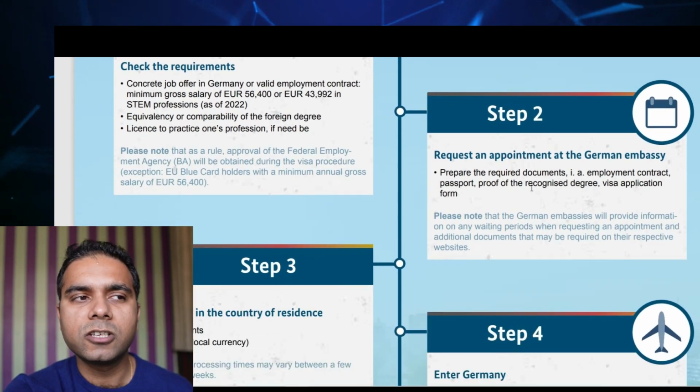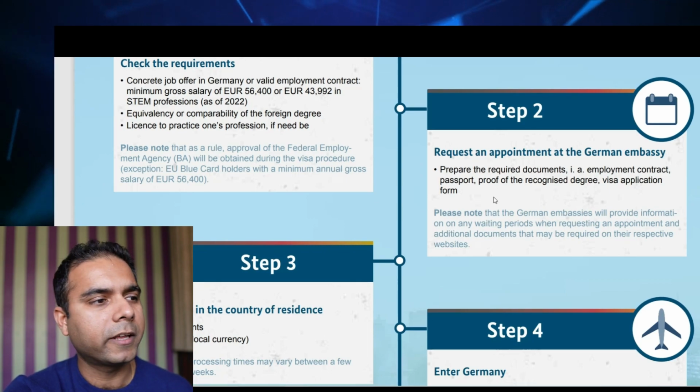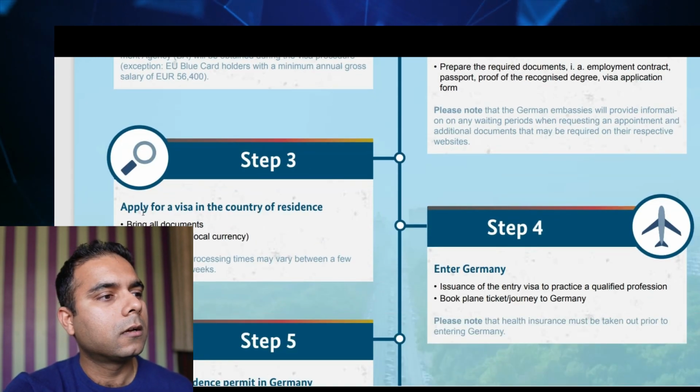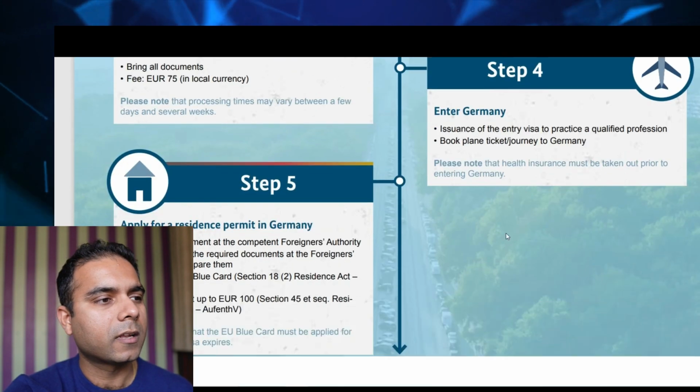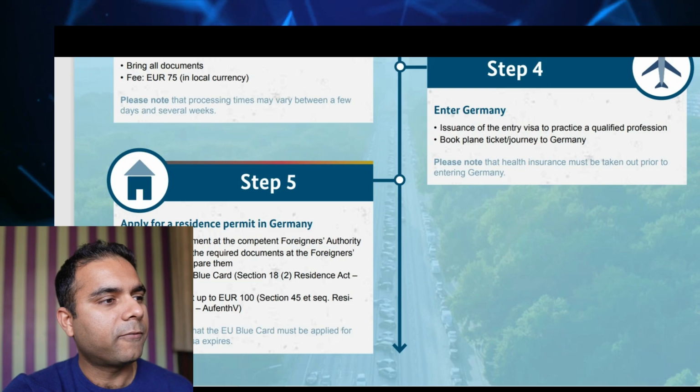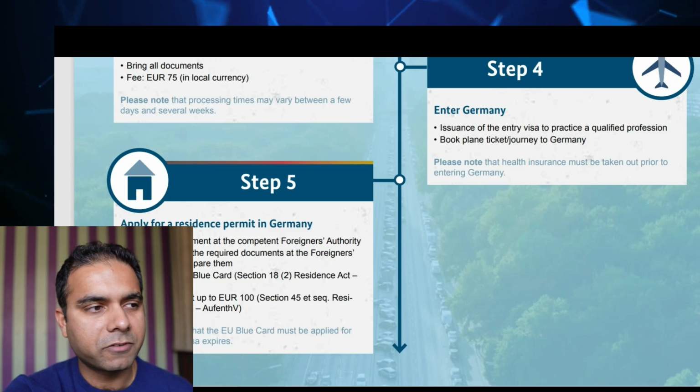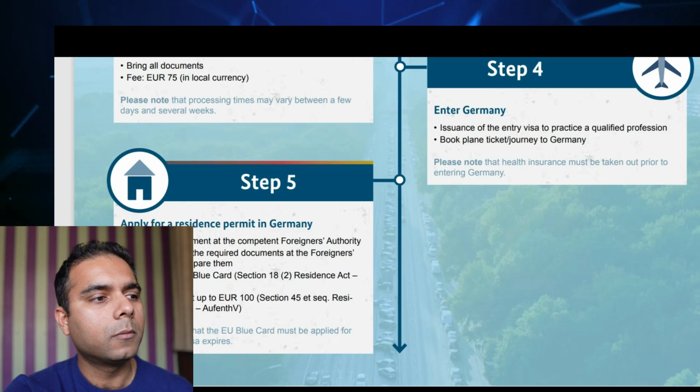Request an appointment at the German embassy, go with the documents over there and apply for the visa. This is the visa fee. Step 4 remains the same. Step 5, again you come here, go for registration, and then you get your Blue Card.